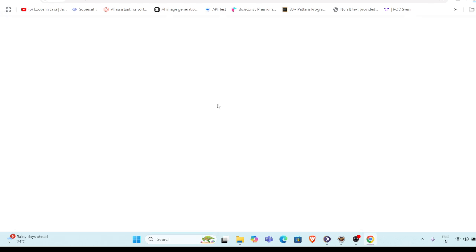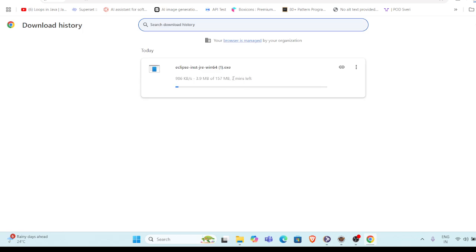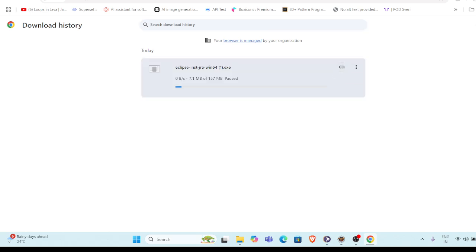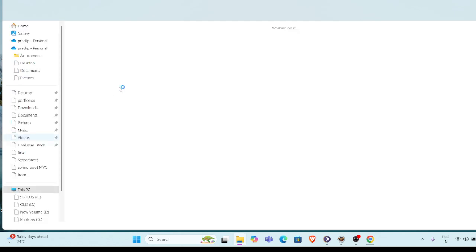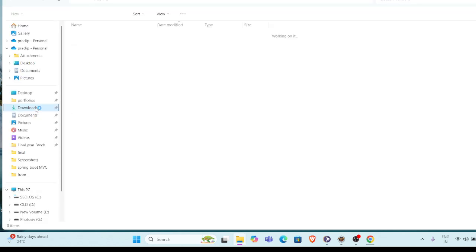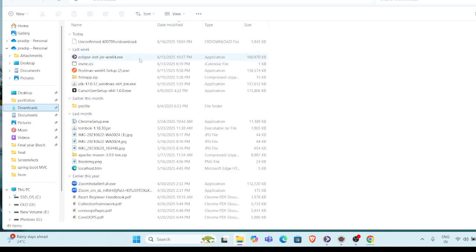Let's see the downloading of Eclipse IDE. Here I already downloaded the .exe file, so I paused it. Go to the system where you have downloaded the .exe file. Let's see, here I have this file, so just click on the .exe file and follow the next process.